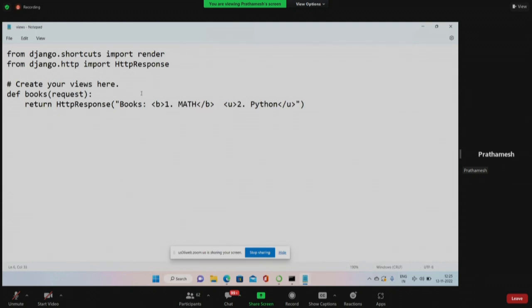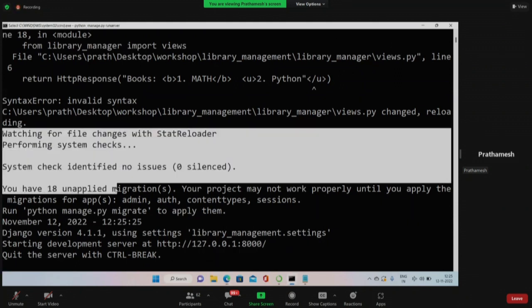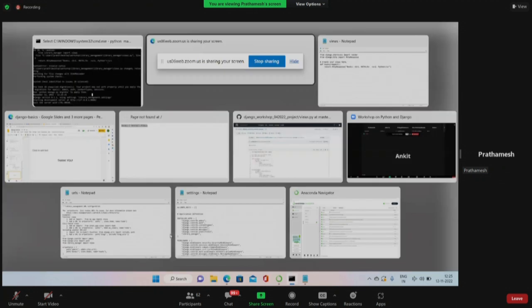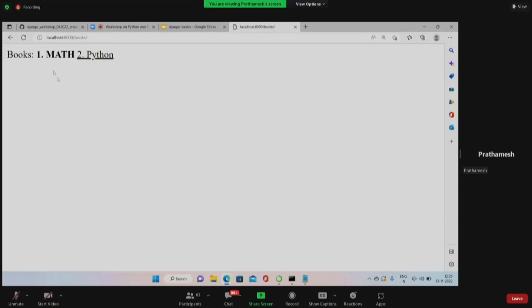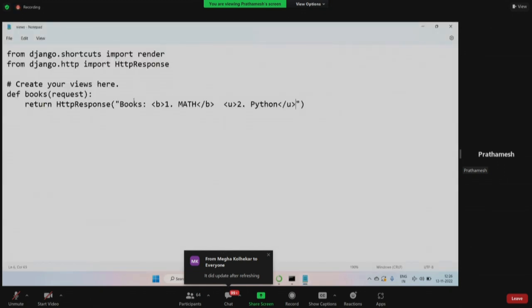So simply adding a tag within the string will also work. And if we save, it will automatically update the server. It is continuously checking what changes are happening, so we don't need to rerun it. It has automatically updated. If we go back to the page and refresh it, I should see the HTML change take effect. So this is bold, this is underlined. This is what you can do through HTTP response. Now you can write a big HTML content and pass it through the HTTP response, and it will work. You can try this out by yourself and see whether you can see the change.